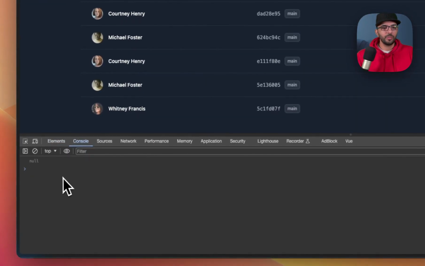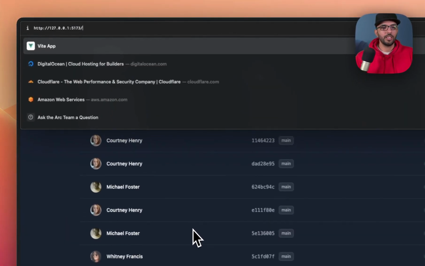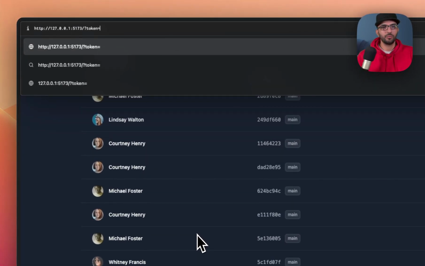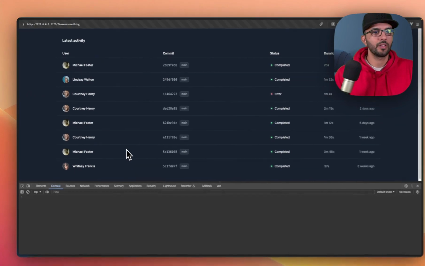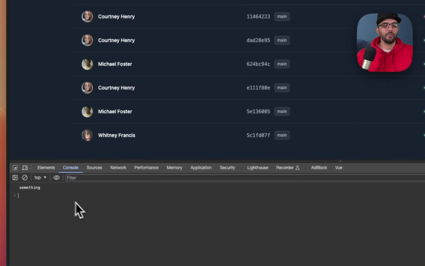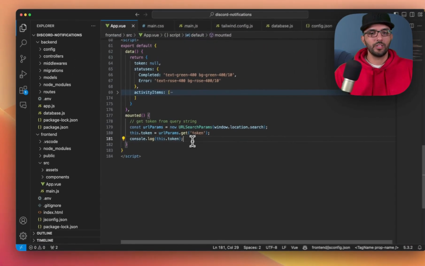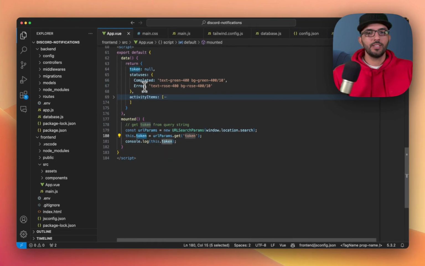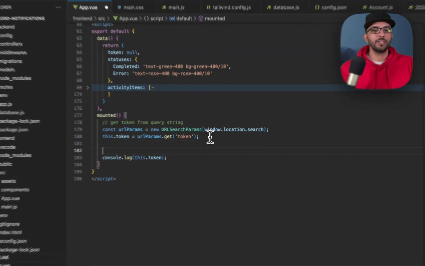Now it should be empty, but if we go ahead and do token equals something, you can see that the token here says something. Okay, perfect. So now we are setting the token here, and now we are ready to load the Discord channels.